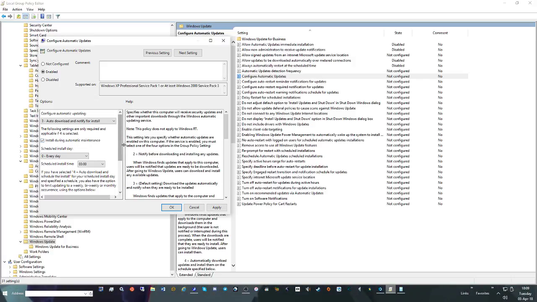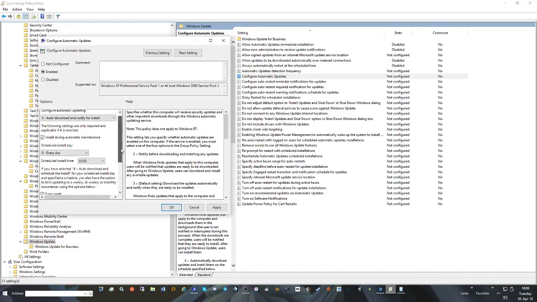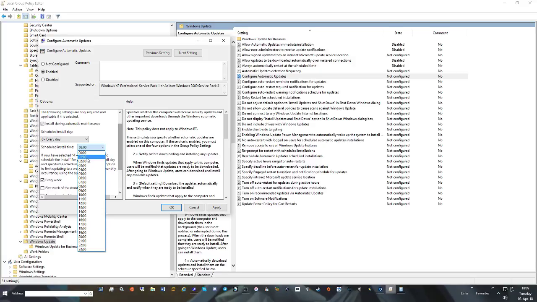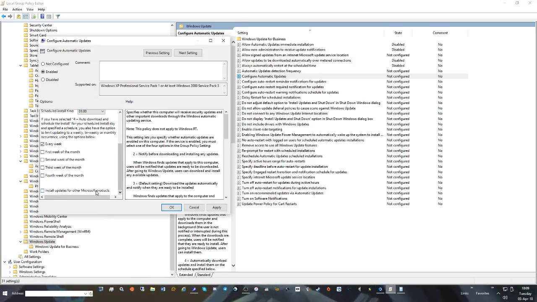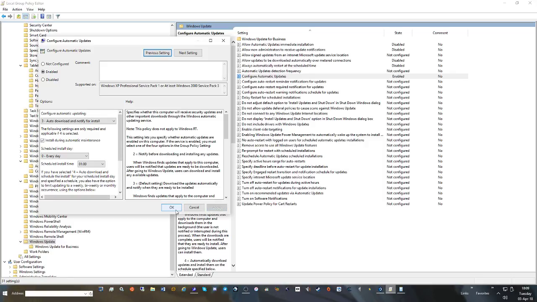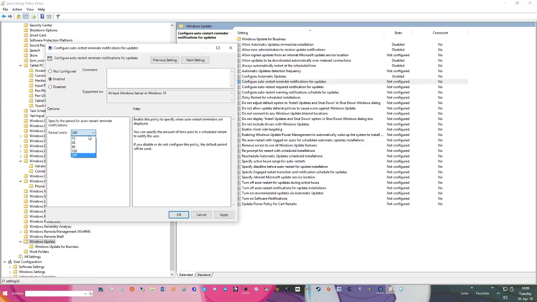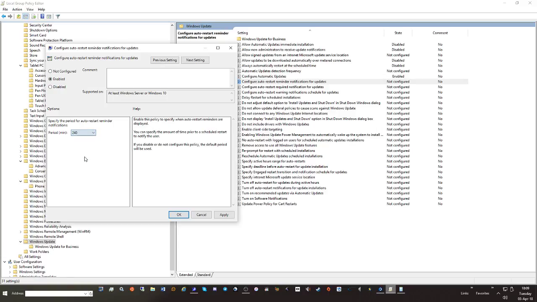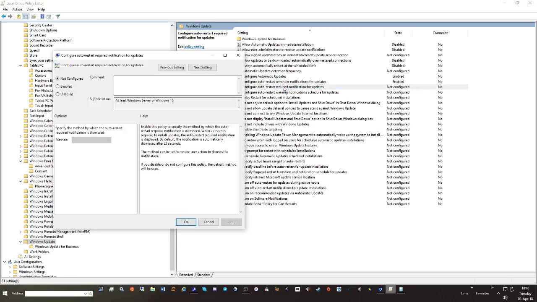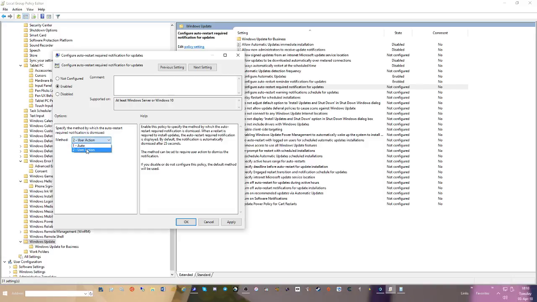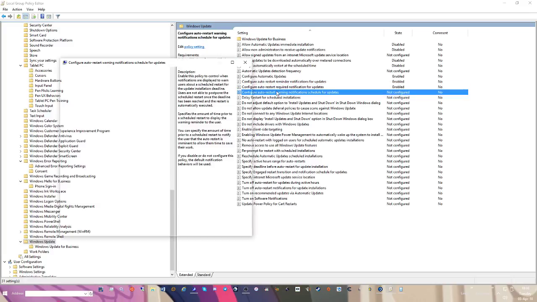And install during maintenance time. This is a personal preference. I like to have it enabled, and my scheduled maintenance time is at 1 o'clock. And install, this is important: install updates from other Microsoft products. Hit apply. That's a big one. We will periodically remind you, this is also important. 240 minutes, you can reset it back to you. Same thing with this: user action. Always user action. By user action, you have to do it yourself.